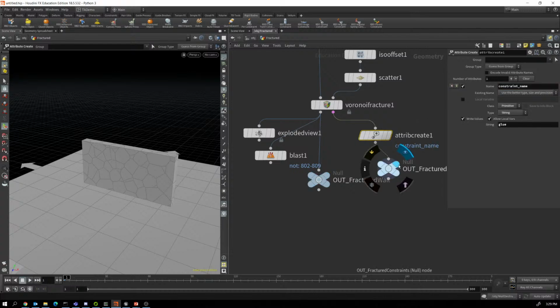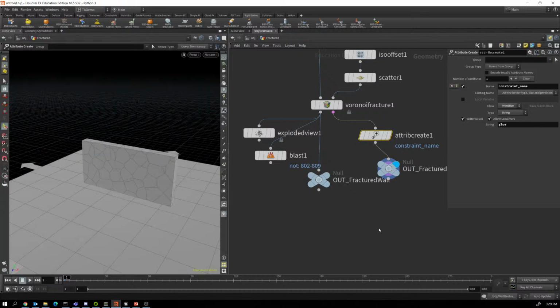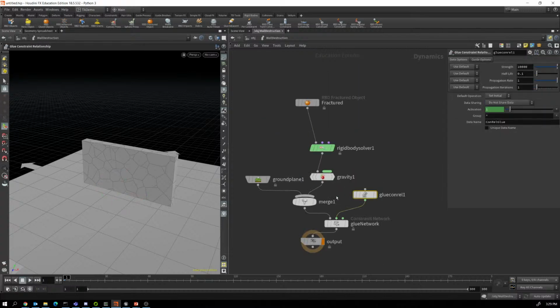Now notice when we click onto here and take a look at our geometry spreadsheet, there's the constraint name, and every one of these names is glue. Now hopefully my memory is serving me correct. And so if we go up here and drop back into our null object, and what we're going to do is change the name here, and we're just going to type glue. All right, and so there is one telltale sign.